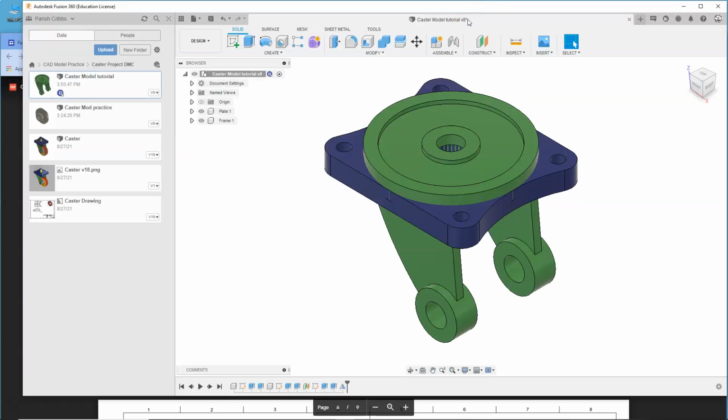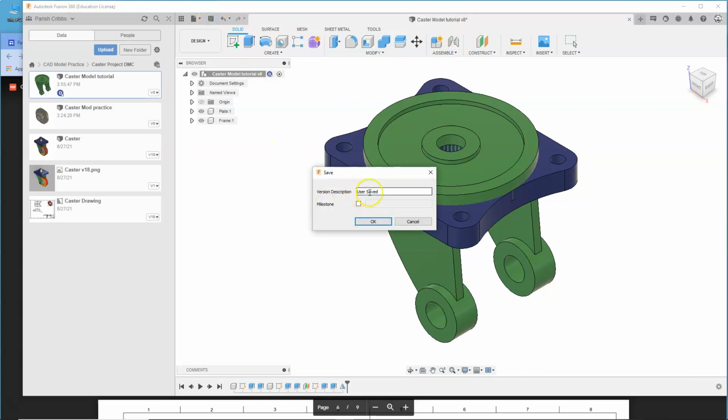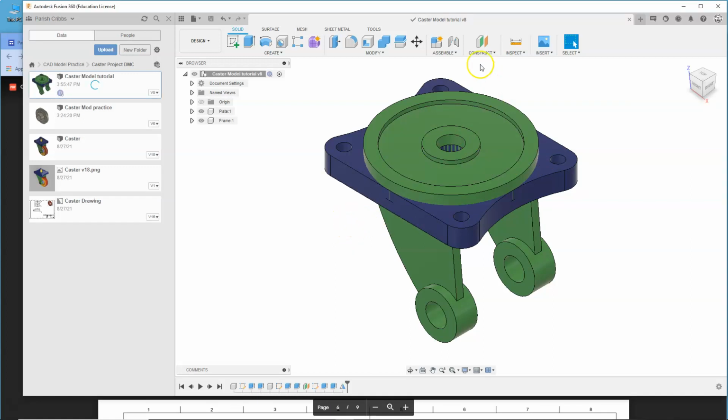Whenever there's an asterisk here, that means there's some information that's not saved. So I'm just going to go ahead and hit save. And I think it's just the fact that I turned both of these on. There's nothing significant I did. So I'm just going to go ahead and hit OK for user saved. And it's going to automatically do the version 8 to version 9 for me. But there's no asterisks. There's no unsaved information.